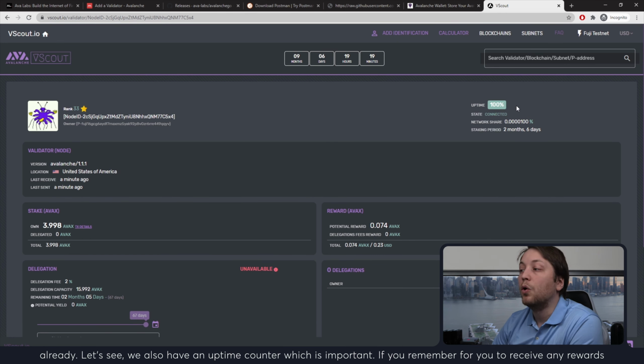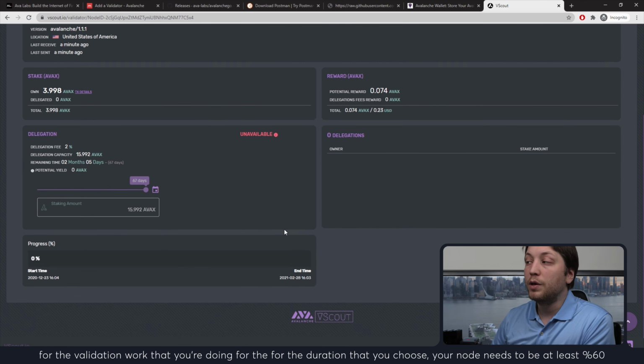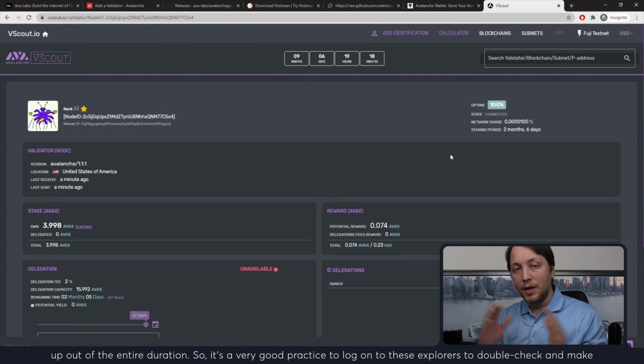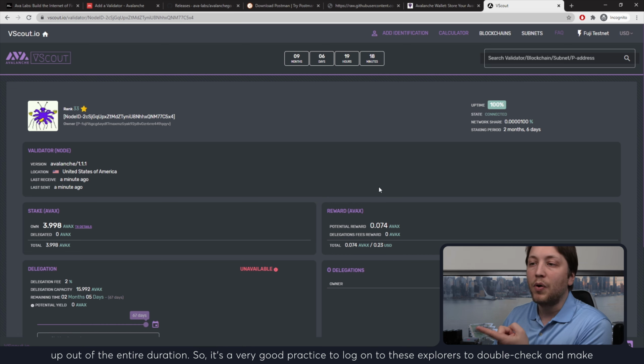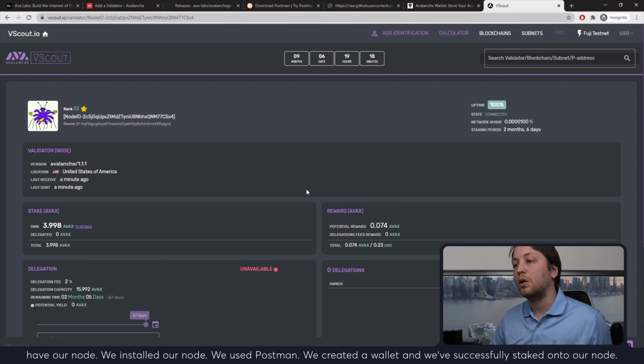We also have an uptime counter, which is important. If you remember, for you to receive any rewards for the validation work that you're doing for the duration that you choose, your node needs to be at least 60% up out of the entire duration. So it's a very good practice to log on to these explorers to double check and make sure that your node is seen by the others in the network as up and connected. That's pretty much it. At this point, we have installed our node, we used Postman, we created a wallet, and we've successfully staked onto our node.